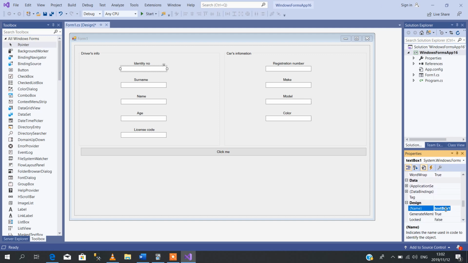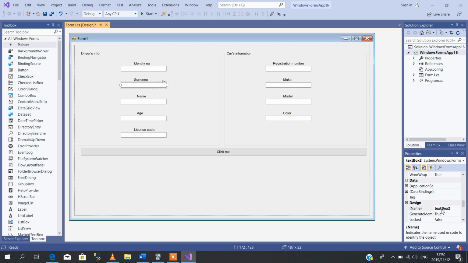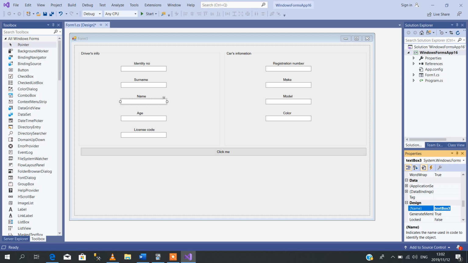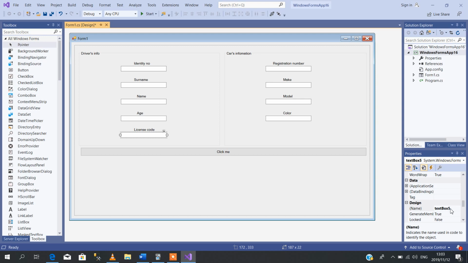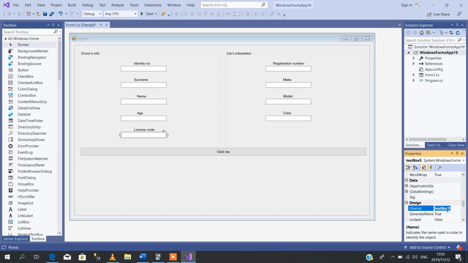There we go. It's txtId. That one is going to be txtLastName, and that one is going to be txtName. That one is going to be txtAge. Let's call this one txtCode.